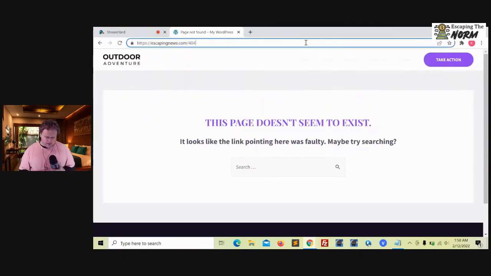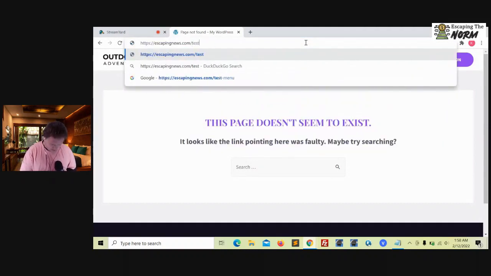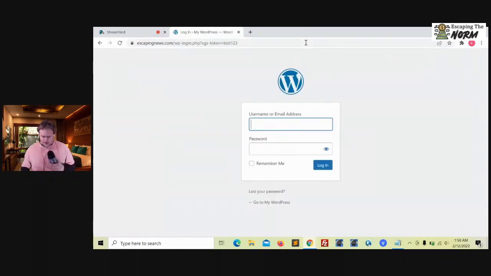Now, the only way to get to the login is to type the custom one that we put in, which is test123, and then hit enter. And there is the login. So I'm going to log in again and show you a different way to do it. There is one really important thing I'm going to cover in just a second after I show you this other method. So make sure you stick around, because otherwise you can basically lose your login.